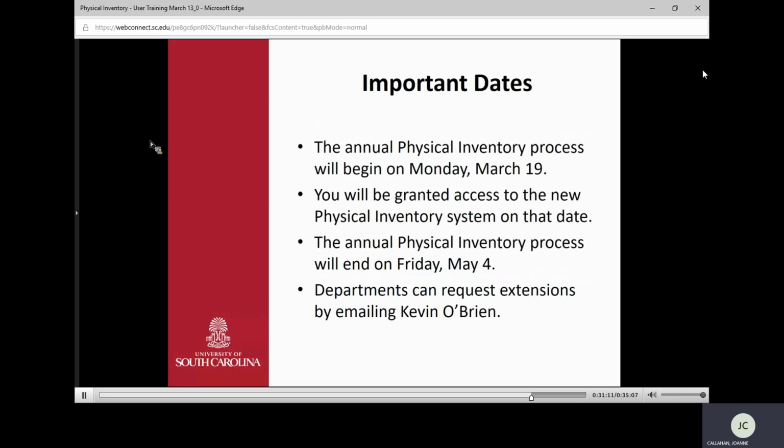All right, some important dates. The inventory process will start on Monday, March 19th. That's this coming Monday. So hope you all recover well from St. Patrick's Day. You'll be granted access in the new physical inventory system on that date, and the process will end on Friday, May 4th. Departments can also request extensions by emailing me.